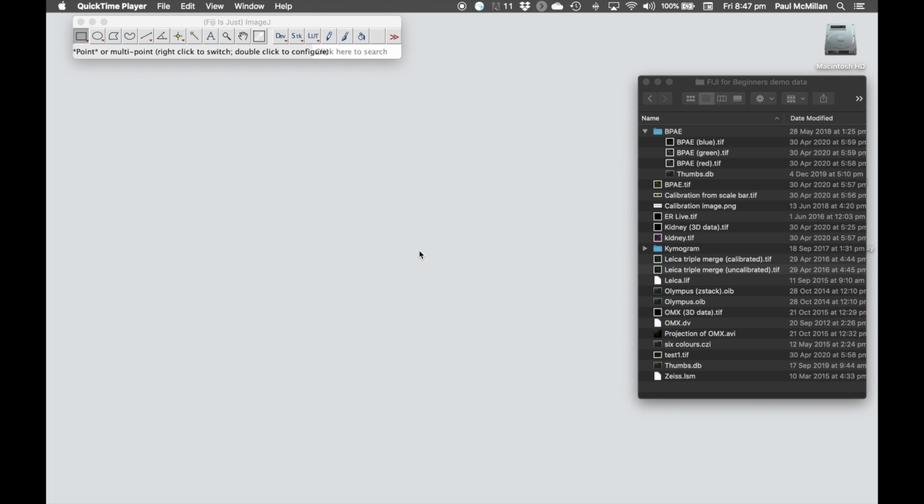We're going to show you how to build a 2D data presentation panel. So a panel of 3 channels, individual channels, and then a merge at the end. We're going to use a lot of the functions that we've learned so far in the workshop. To do this, we're going to open up this bpae.tiff image.